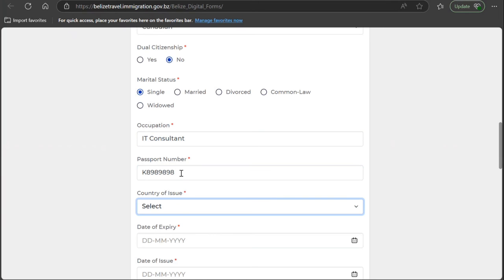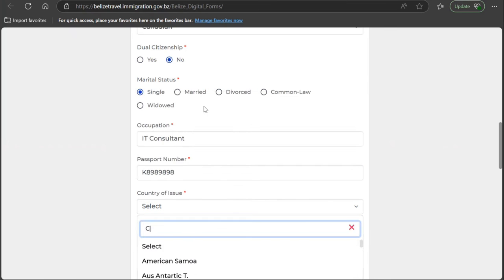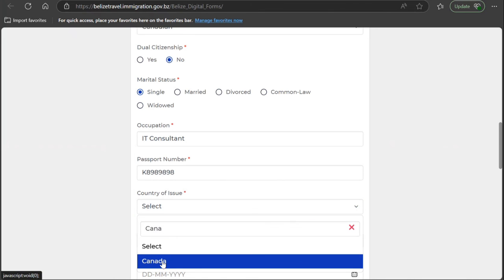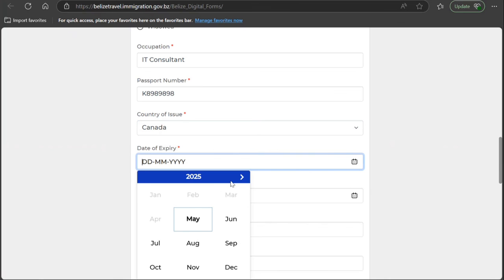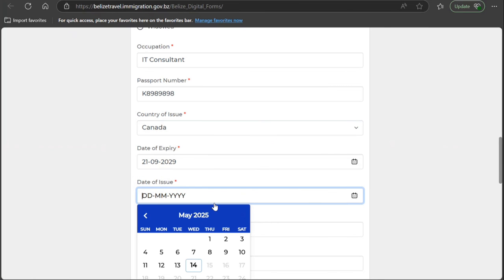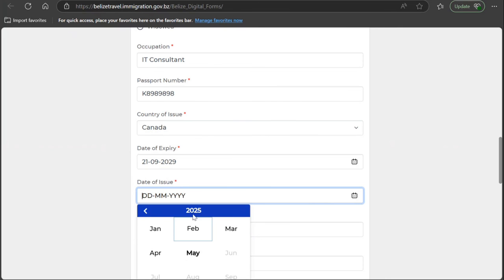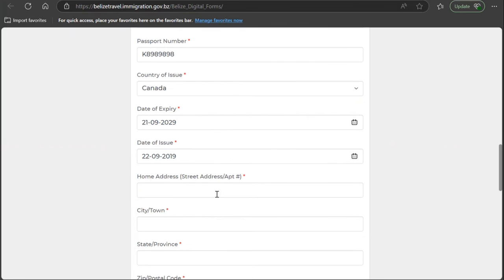country of issue, and all these things that you enter, especially your passport and any other detail. Check everything at least 2 times, not just one. Date of expiry, sample. Date of issue, home address. Okay.